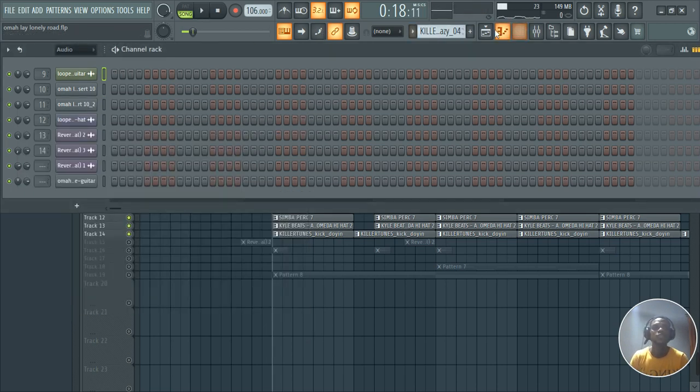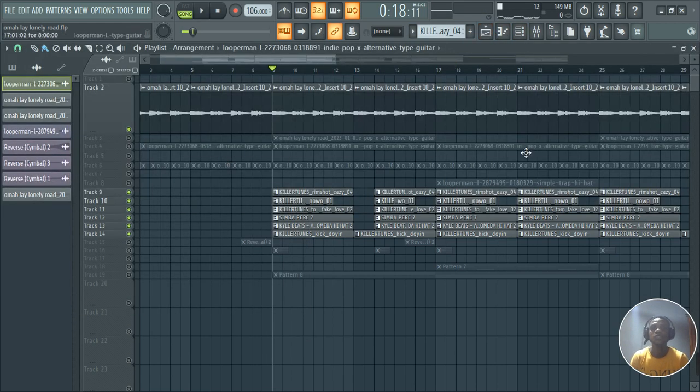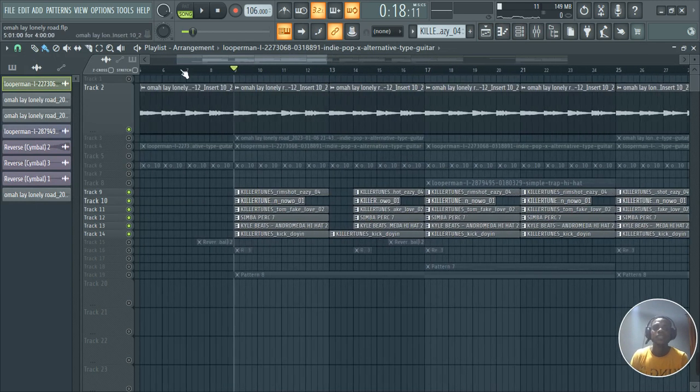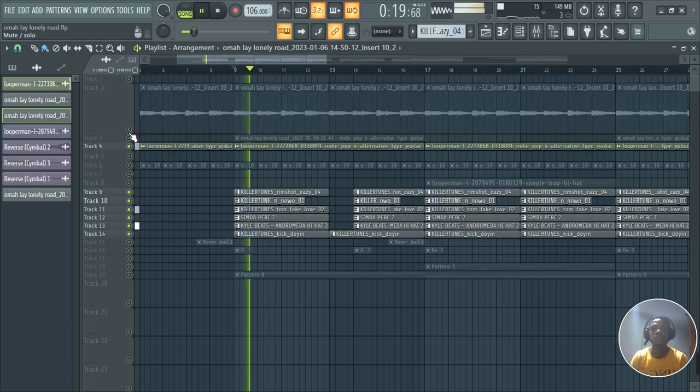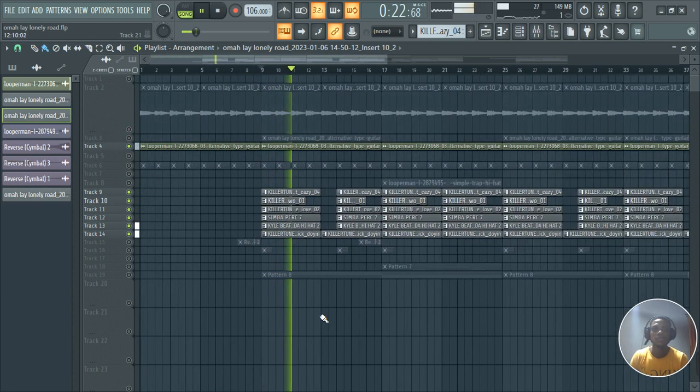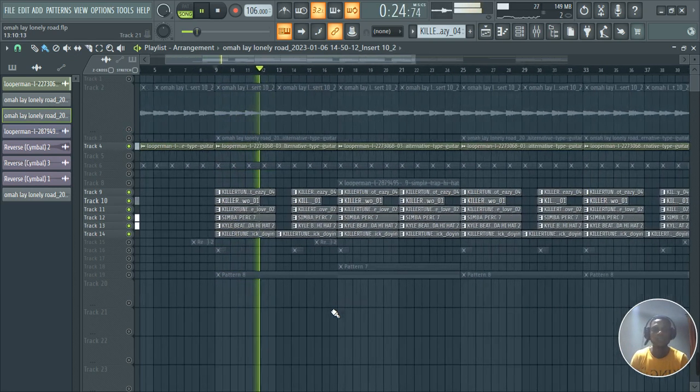I wanted something cool and emotional, and then I got that one. I'll play it together with the beat. So it sounds like this now. Okay, so that's not actually the melody, this is the melody, to get the emotional feeling of the beat.